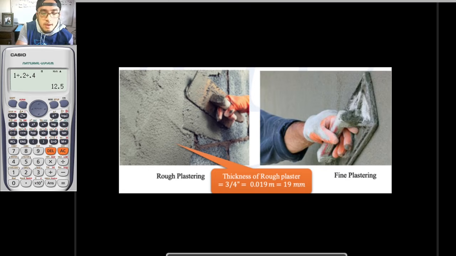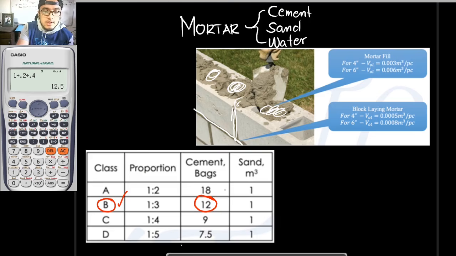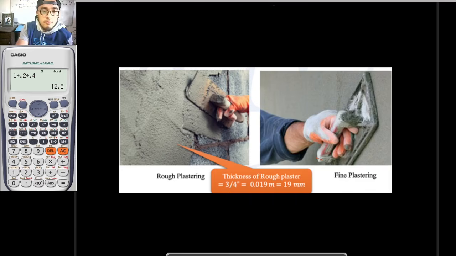So ito pa yung isang kailangan. So after you have laid out your hollow blocks, you must plaster them. And by plaster, ito yung pagpapalitada. And in estimating the plaster, same din lang na mortar yung gagamitin natin. And if it is not specified once again, we would be using class B mortar. Yun din yung gagamitin natin dito sa plastering na to.